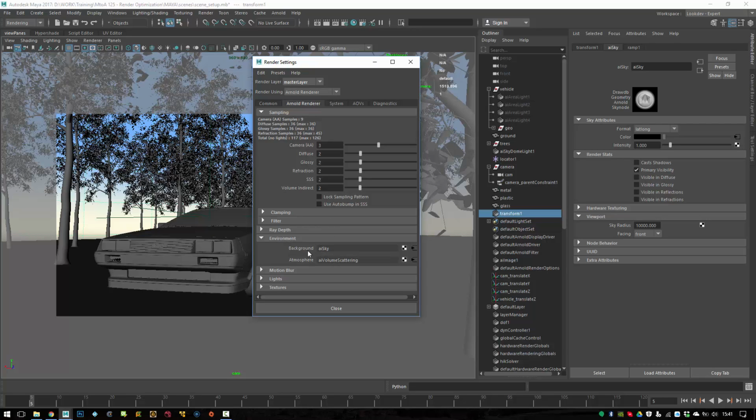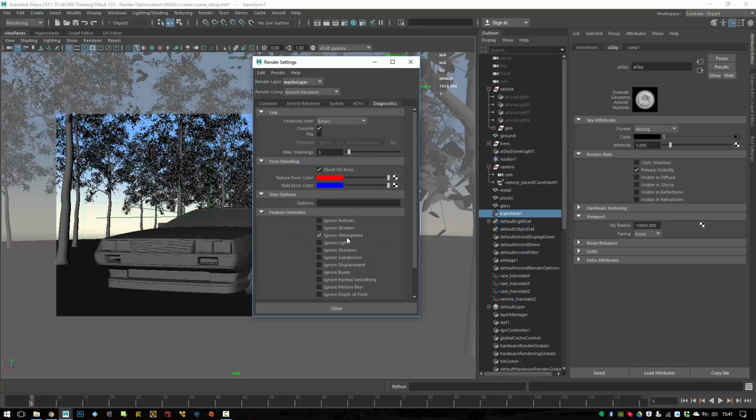And I just plugged in a sky shader, so you see some background images here, and I connected an AI volume scattering node, which is for sampling of the volume rays, which I'll show you later on. So currently it is disabled using the diagnostics, so ignore atmospheres is off, so it is as if it's not connected.